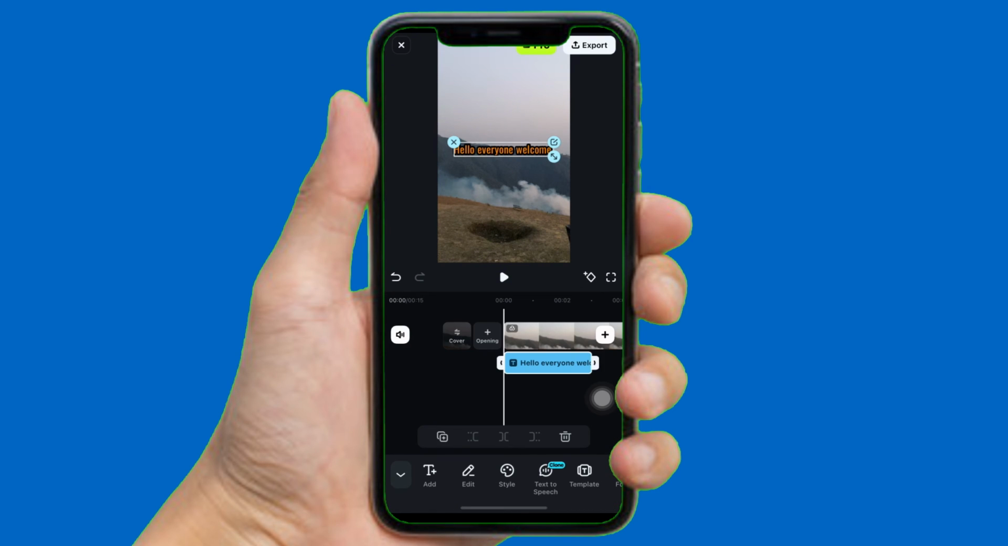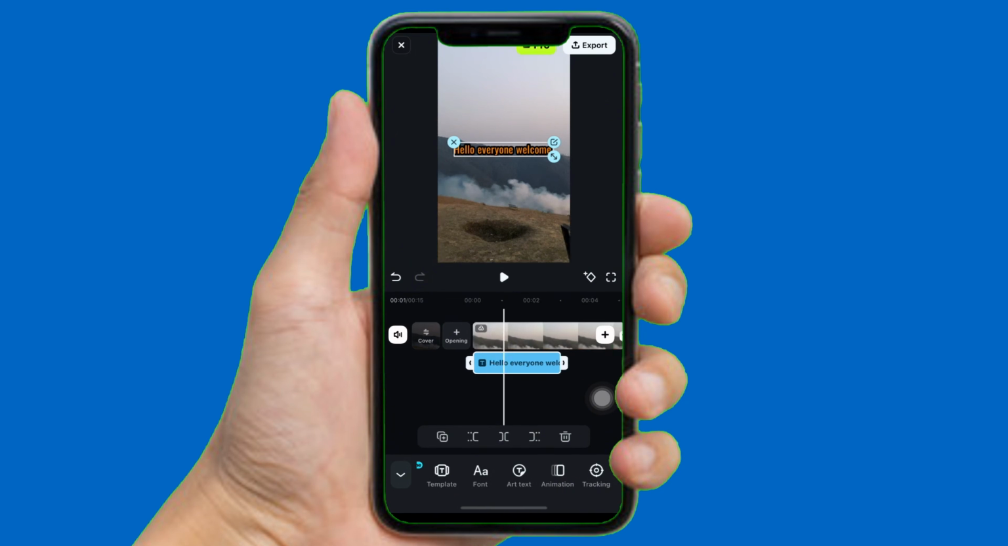Now you can also edit the text according to your preference. And that's it. This is how you can add the custom text in the Filmora app.